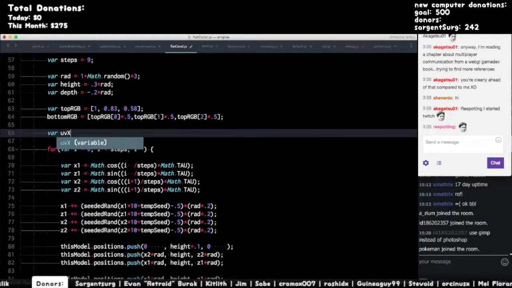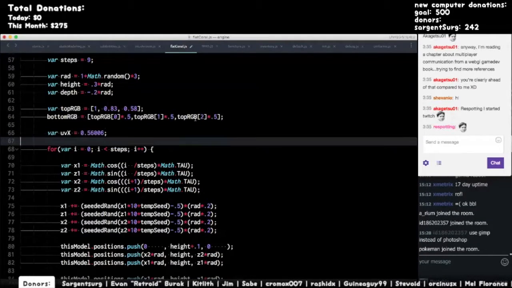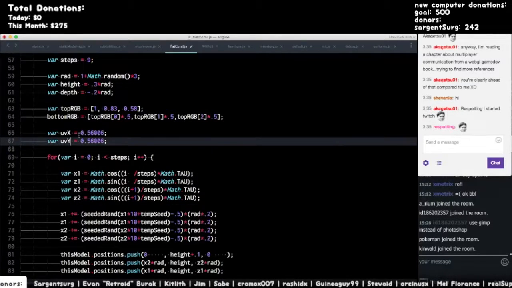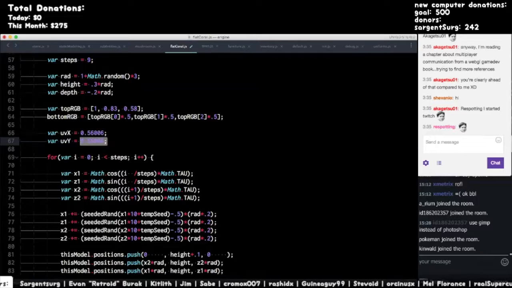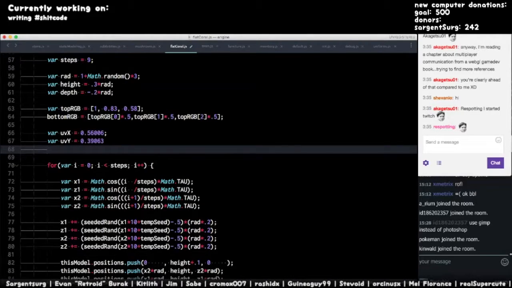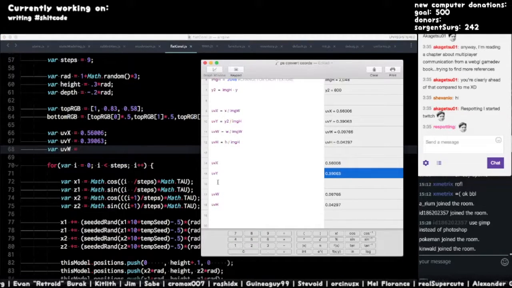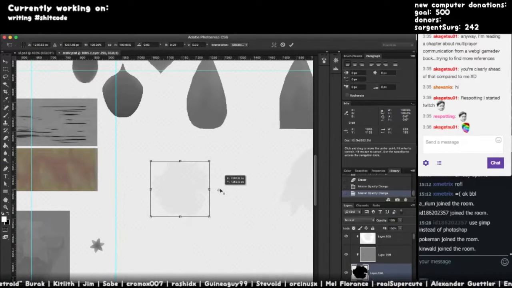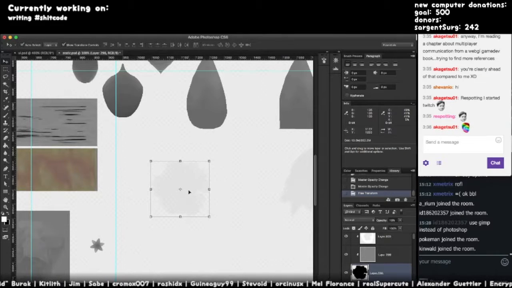Var UV X is this. We're going to have a UV Y is that. We're also going to have a UV width or radius or something like that. I'm just going to call it width, though, even though it's really a radius. A width will work for me, which is going to have to be a little bit bigger than that, right? So I'm just going to drag it out to, actually, that's not what we want to do. We're just going to have to play with a number, really.